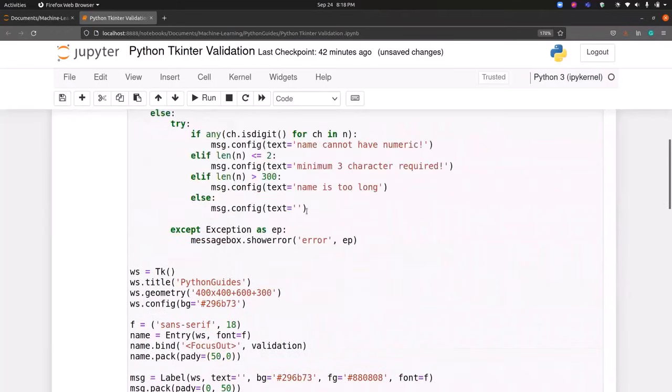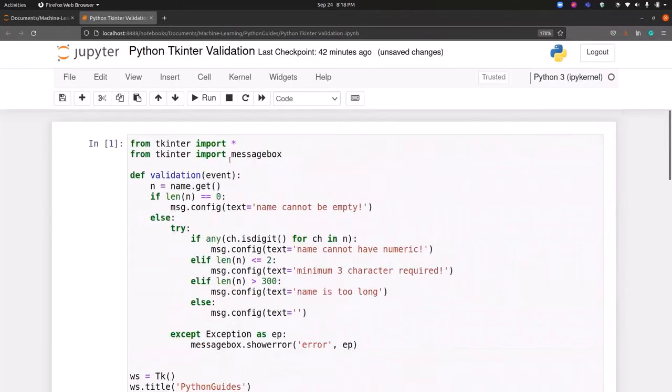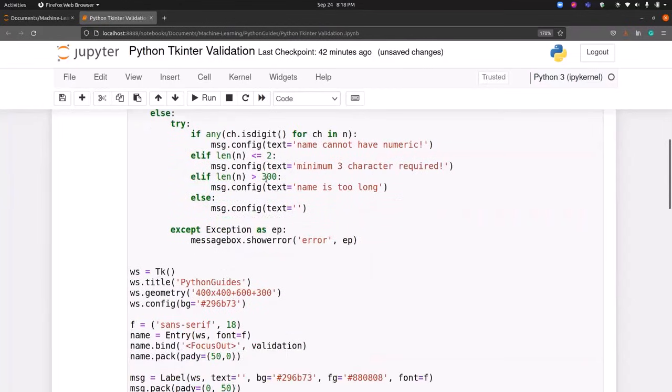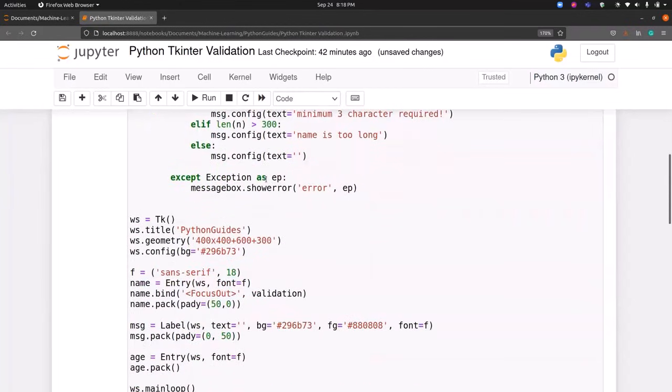There are mainly 2 methods of creating the validations. One is by using if-else statements and try and catch exception handlers, and the other one is by using the validate option that is available in the entry box. So let's get started with the first one, that is using the if-else statement and try catch handlers.